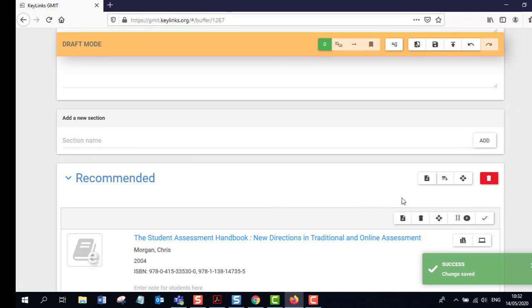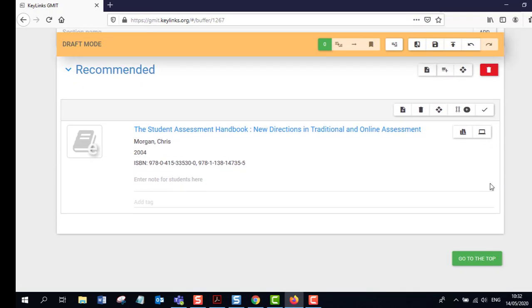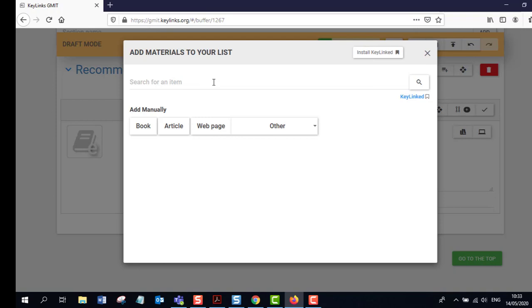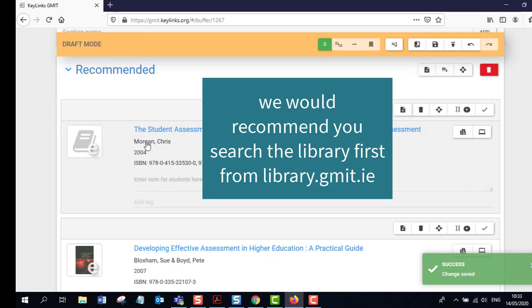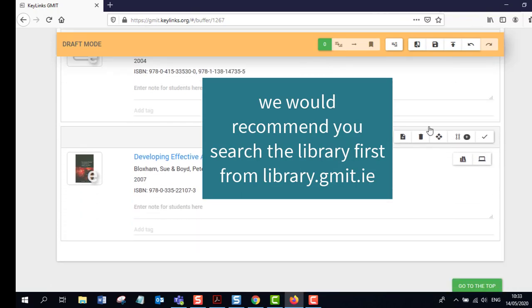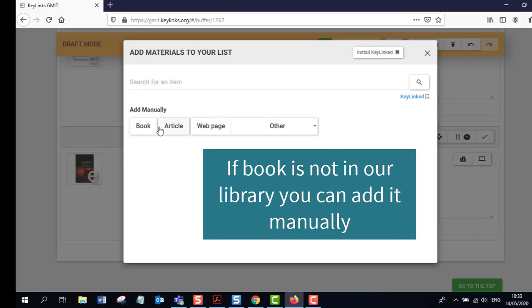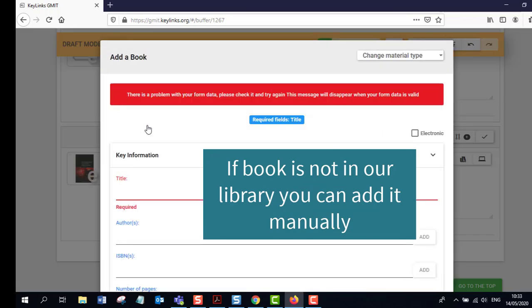You click on the plus symbol beside the book. And you will see this first book is now in the reading list. So we can add subsequent material the same way, key an ISBN if you know the item is in the library. If you're not sure, you could key the title and browse and see if it does come up in that search box. The other thing you can do is add an item manually if it's not in the library.